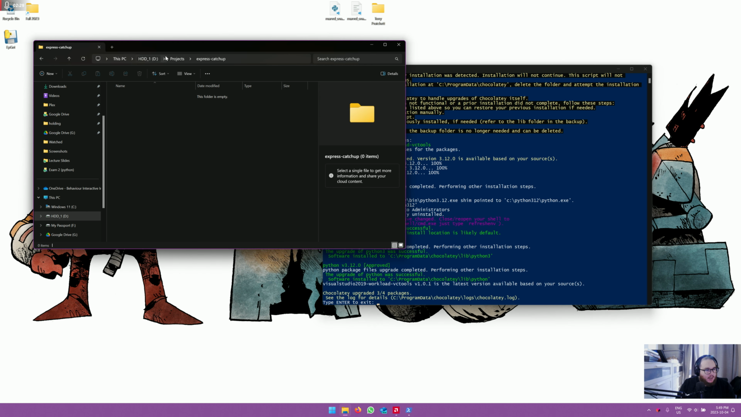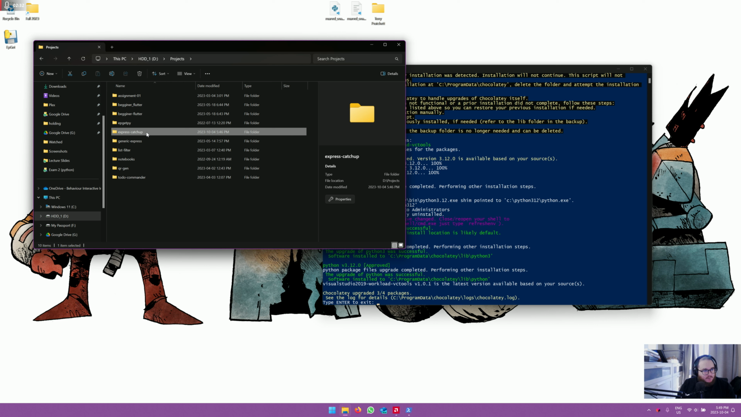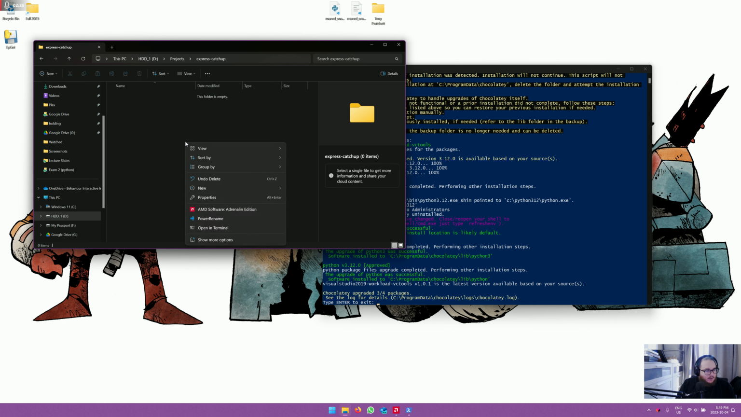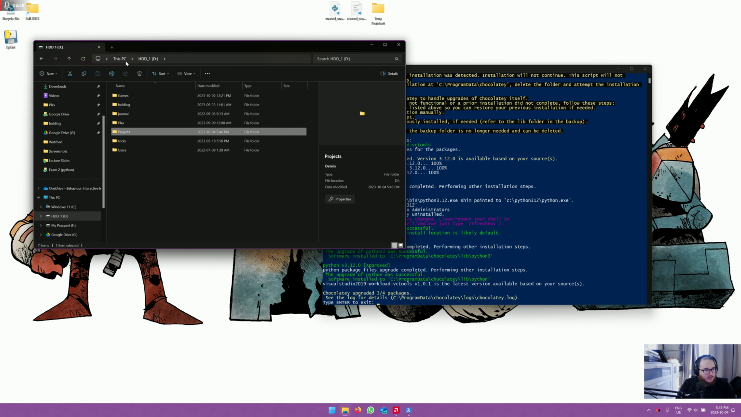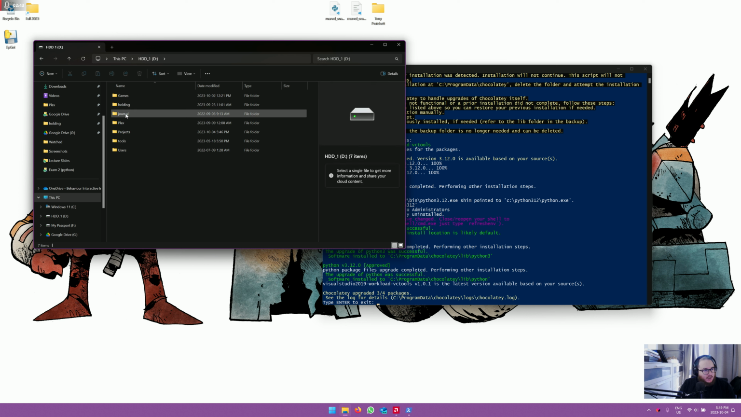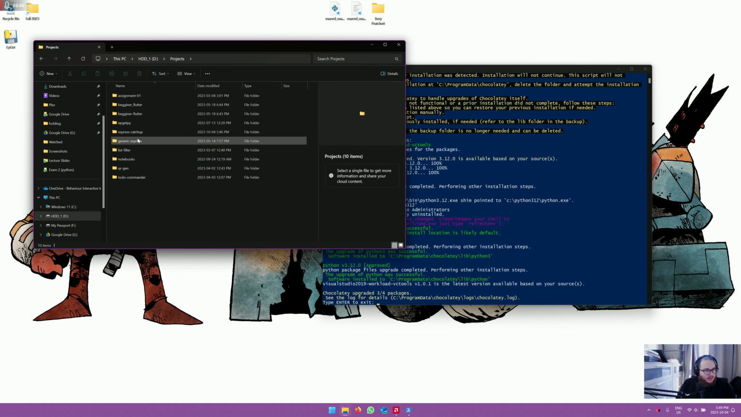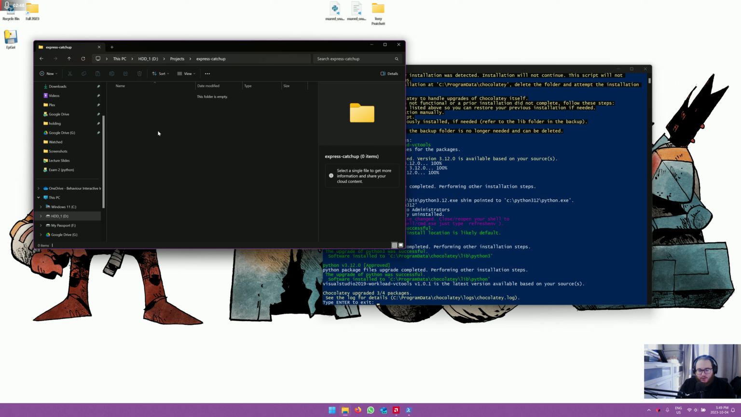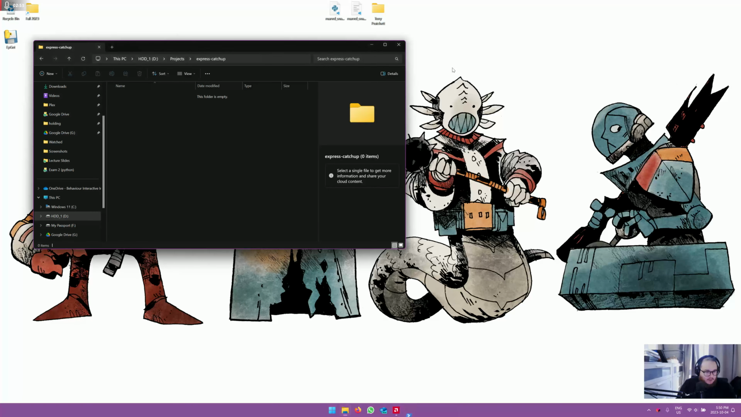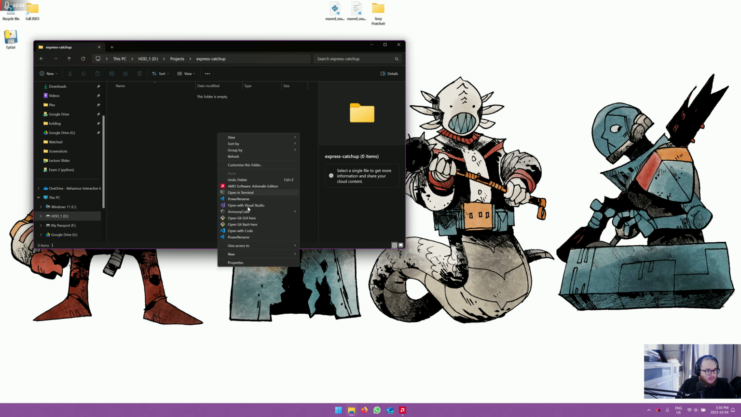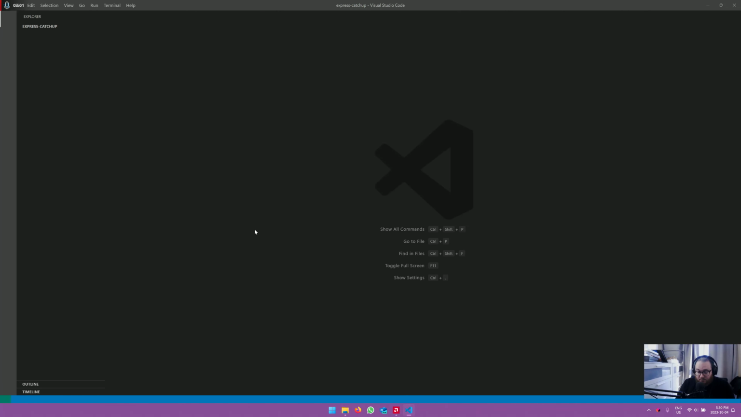In the meantime, we start by creating an empty folder, which I'm calling Express Catch-up. And I recommend you put this inside a hard drive at a very base level. So I've got my PC, I've got my hard drive, and then I've got a projects folder. And then right in that projects folder, I put my Express Catch-up project. We don't want it to go too deep because that will cause issues. Perfect. It's done running. I'm going to now open this folder in Visual Studio Code. Make sure you have Visual Studio Code installed, just to make sure I have access to Node.